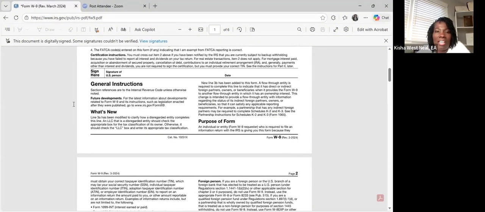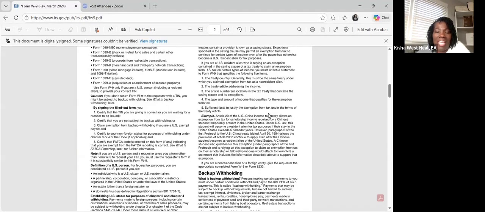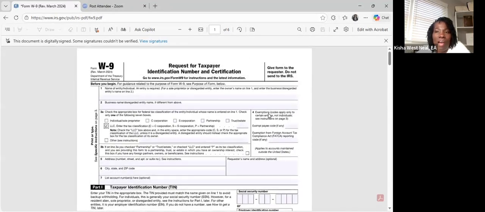You're going to scroll all the way down and you will simply sign and date it, y'all. That is all that you have to do for this form. Now let's do a dummy one.